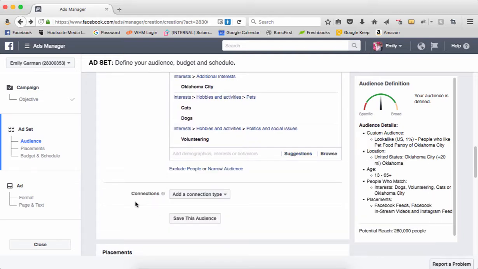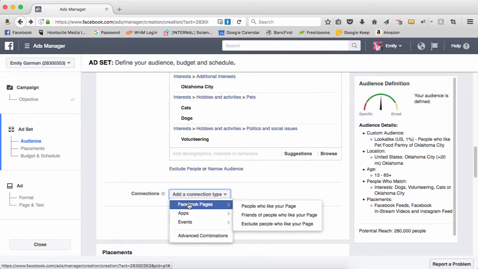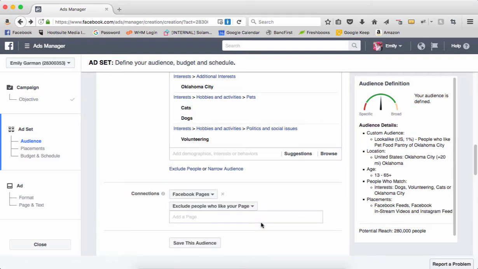Connections let you target it even further. For this type of ad, you won't need to do connections. You can choose connections, for example, people who like your page, friends of people who like your page, or exclude people who already like your page. That might be a good idea because our goal with this ad is to get new likes on our page. So we can exclude people who already like our page.